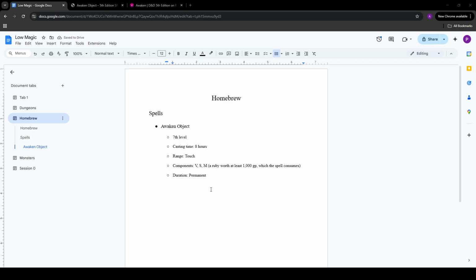So, this is what the duration will be. So effects. When cast on an object, huge or smaller, large or smaller, the object comes to life.